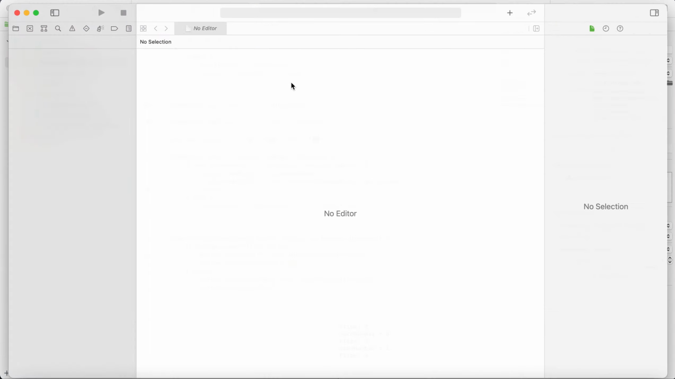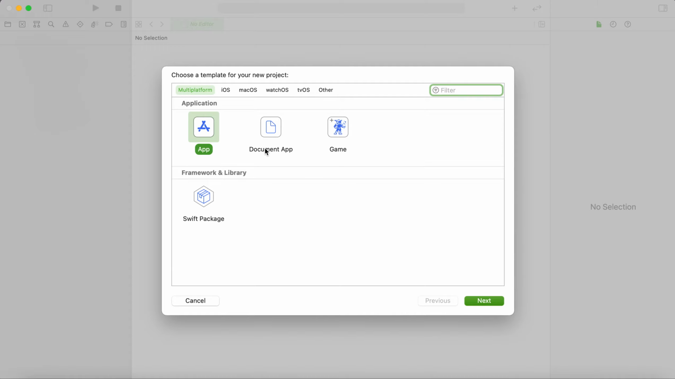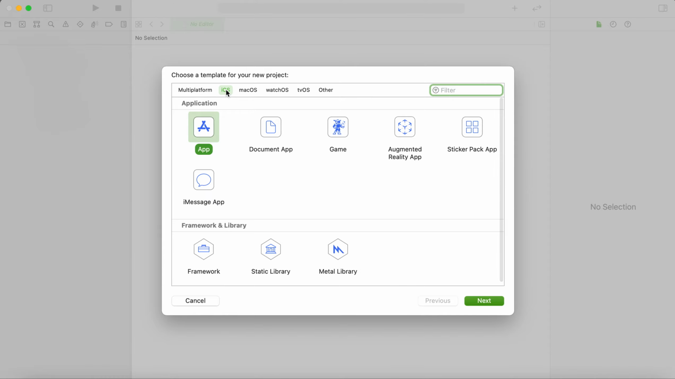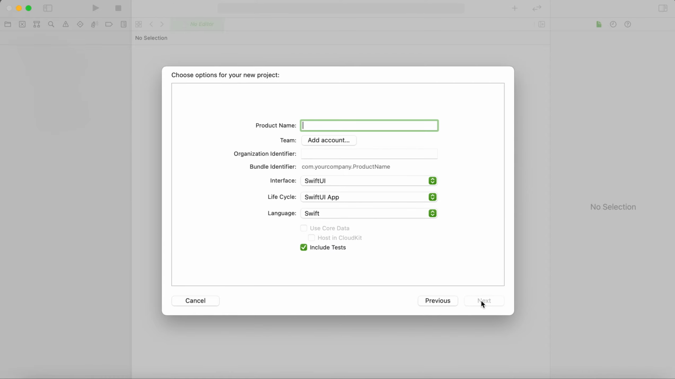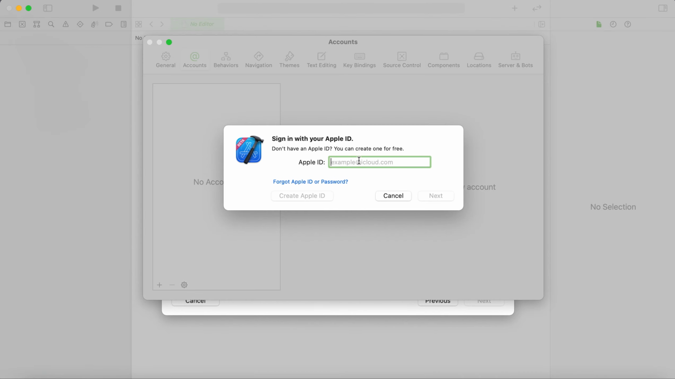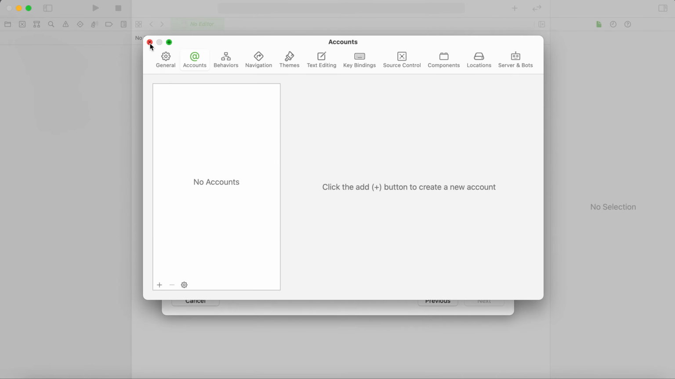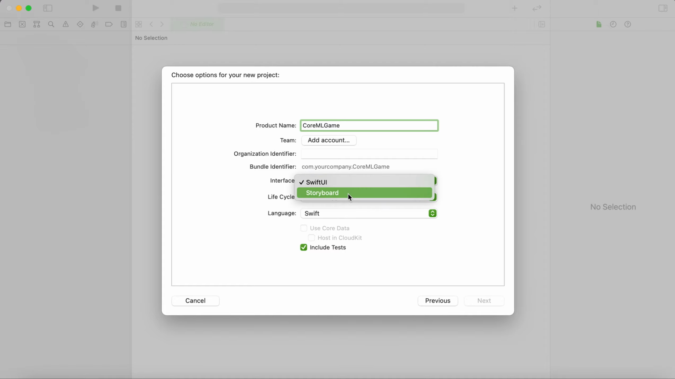So we go new project. For this, we'll be creating an iOS app. And let's call this CoreML game. For account, let's leave it blank for now. We'll be using the storyboard, and it will be Swift. You could or could not use Core Data. I will choose not to.